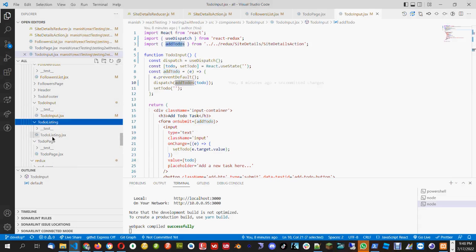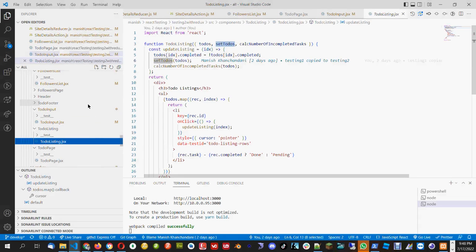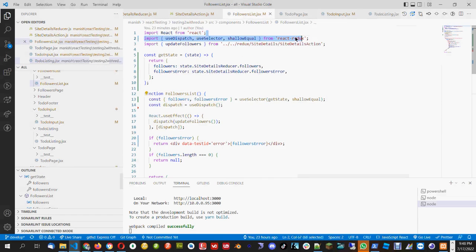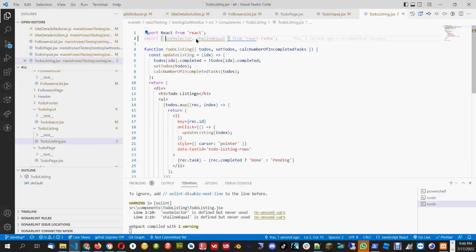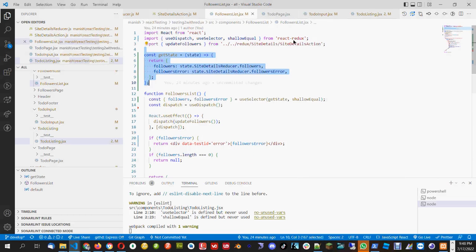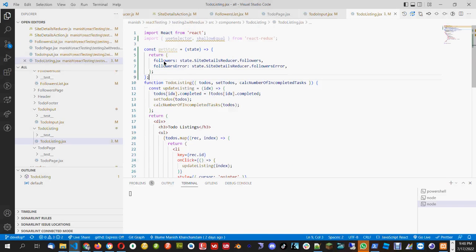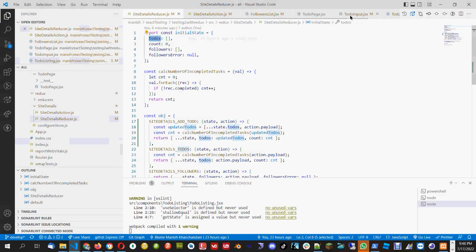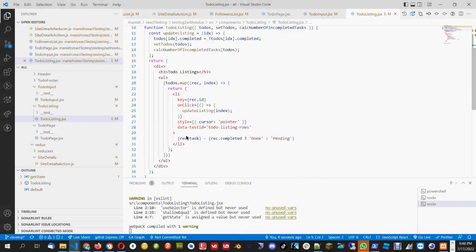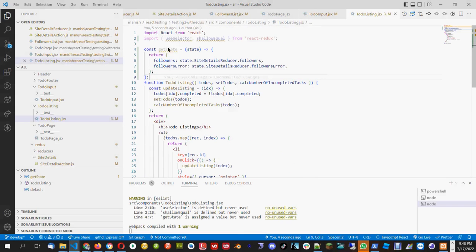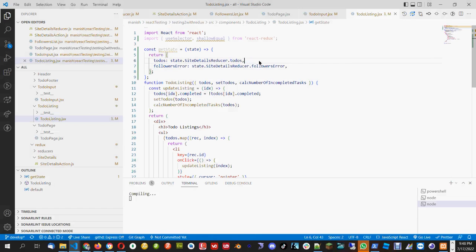Okay, now I will display the to-dos on the to-do listing page. So let's go to the to-do listing page. Since here I want to display the things, I will copy only selector and shallow equal, because dispatch is used to call the action. If you want only display, we don't need to use dispatch. And then I'll create one get state part, and in the get state part I will only call the to do's and count. So let's call only to do's, because we don't need count here on this page.